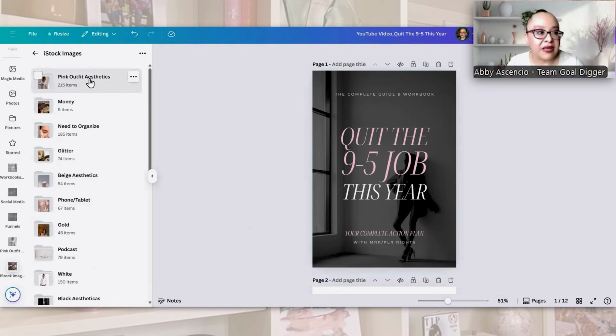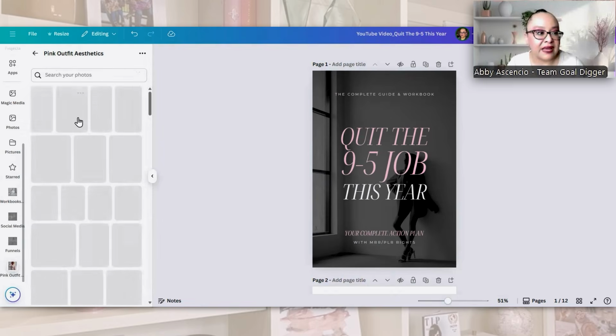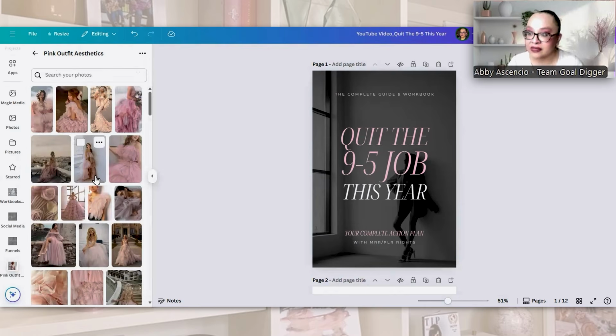So I'm going to go to pink outfit aesthetics because I had already saved a few images that I want to use for this PLR product. So it's going to be the very first pictures that you see here. As you can tell, it kind of has the same theme. It has pink, which is our main brand color, and then it's like dresses, puffy.